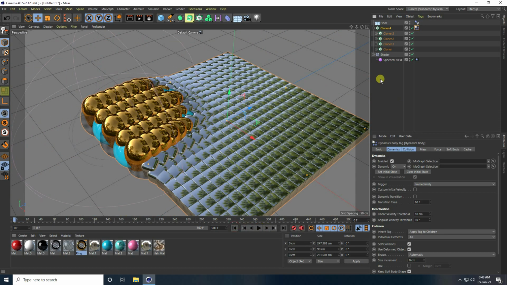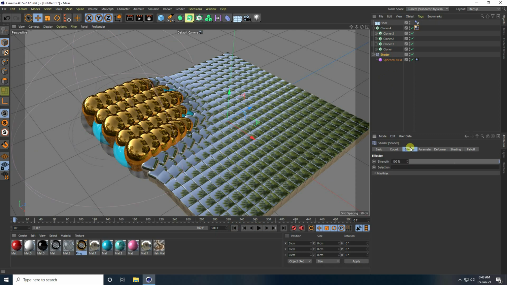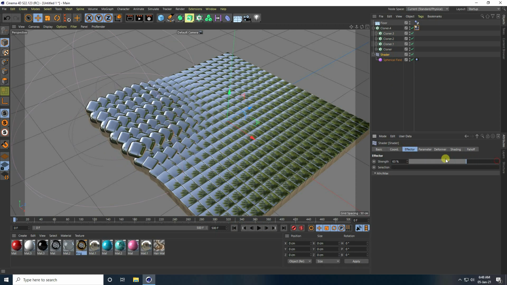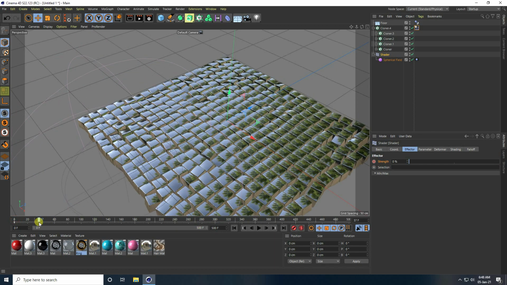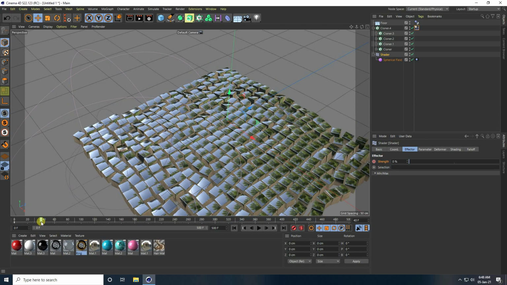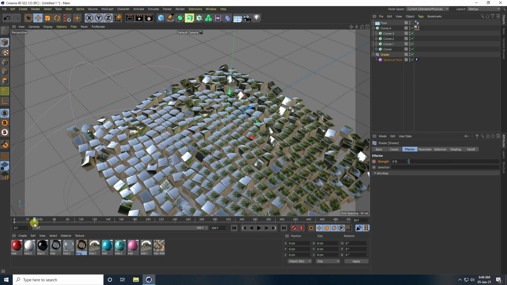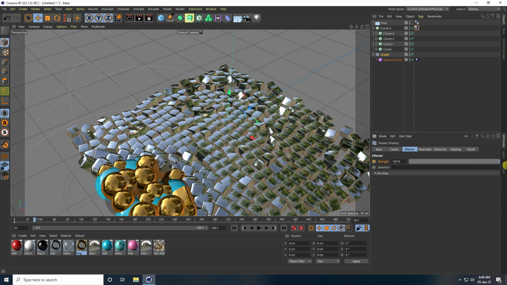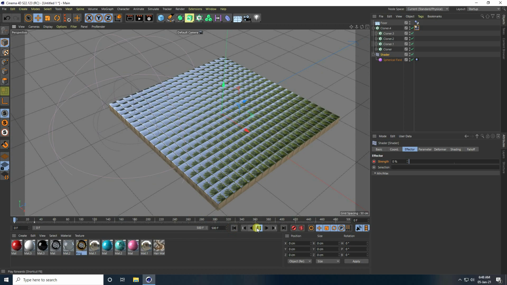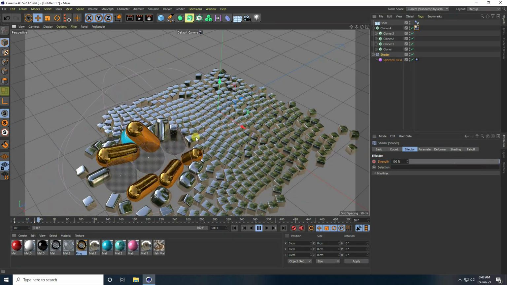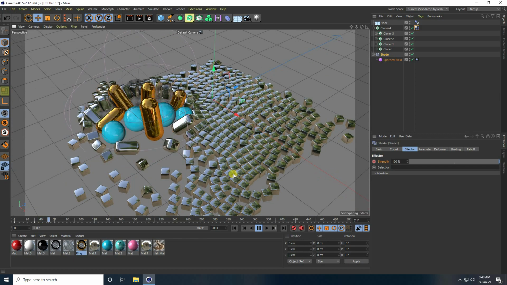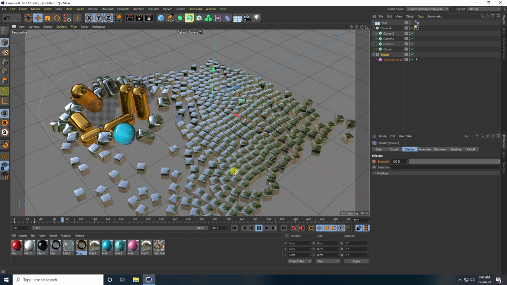So fix this animation. Select this shader and I go to effector. So effector use 0 and press this animation key. Go to like 40 frame, actually 30, and strength full and press this animation key. Yes, and play. See guys, that's my animation.